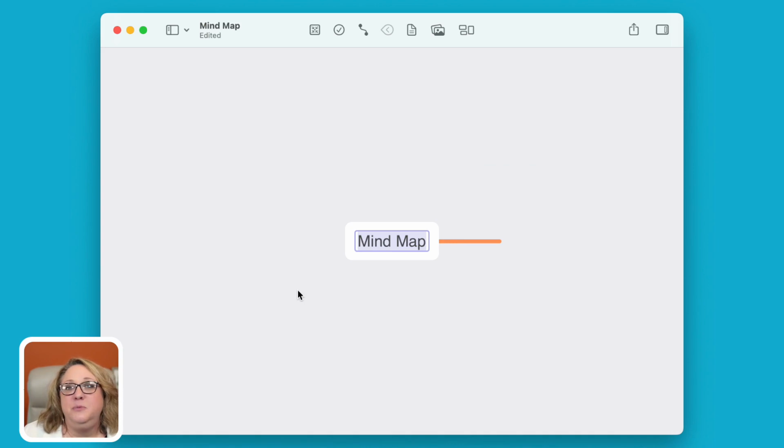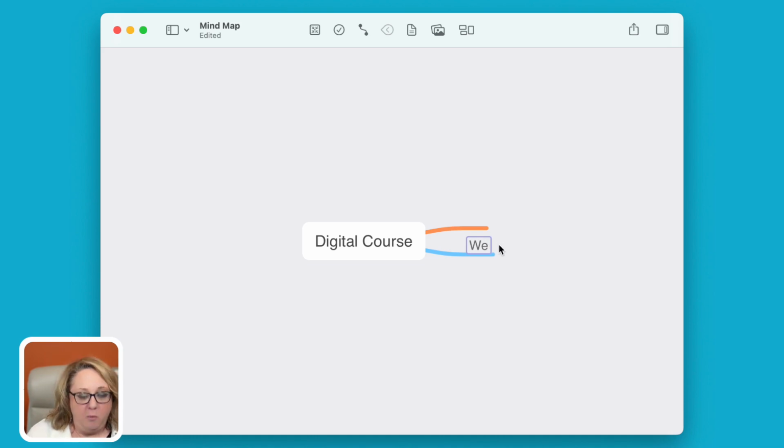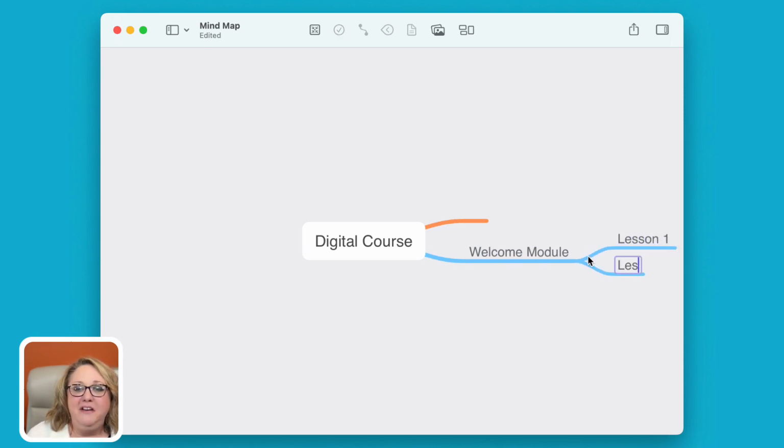It starts like this when you first open it up. So you could come in here and put the name of your digital course. So I'm just going to say digital course, whatever the name is. And then you basically use these little plus signs to create what is going to be included in that course. So that's how I did the welcome module. As you're adding the modules, then you're coming over here and saying lesson 1, or maybe there's lesson 2. And you see how this is building out your course. So whatever you want it to be.